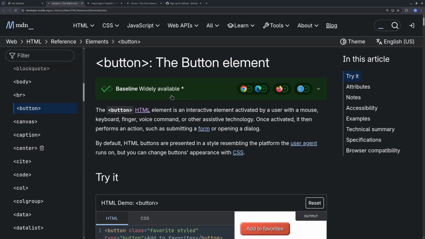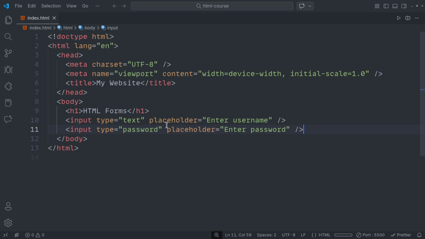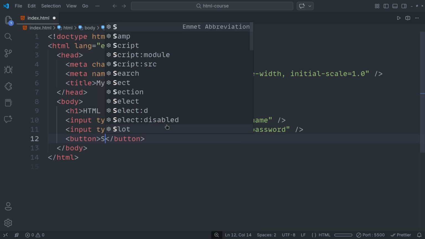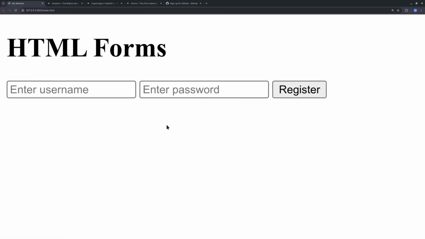All right, so let's go to here. We have these two inputs here. So let's create a submit button. Now let's create a button, and here I can type submit, or let's say register, something like that. Hit save and go here. As you can see, there is our button. This button currently doesn't do anything, and we will see in the upcoming videos why this button doesn't do anything right now. But this is the button.